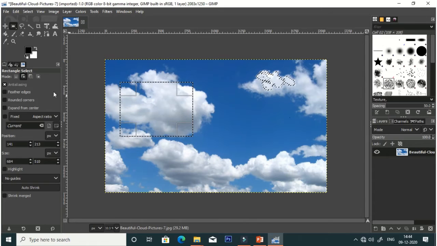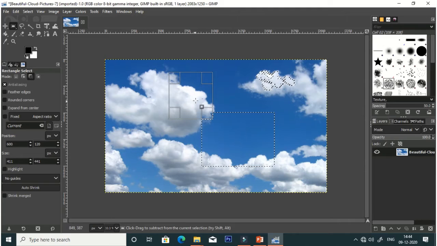Subtract from the current selection. This can be done by making a new selection while pressing the Ctrl key on the keyboard or clicking the third button in the mode choices in tool options. Intersect with current selection. This can be done by making a new selection while pressing Shift plus Ctrl keys on the keyboard or clicking the fourth button in the mode choice in tool options.